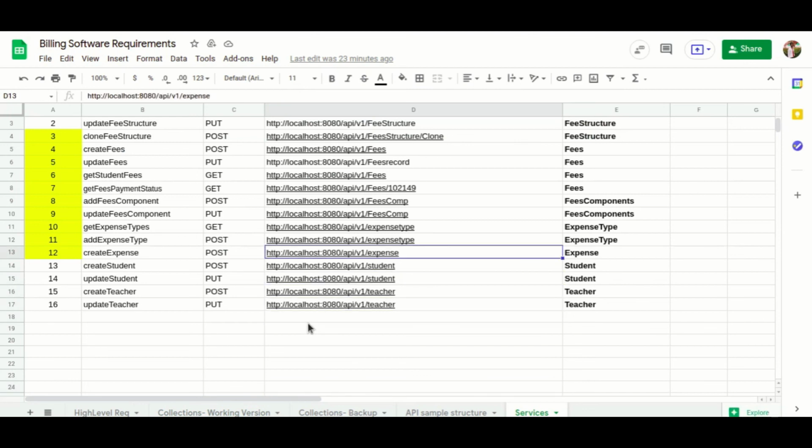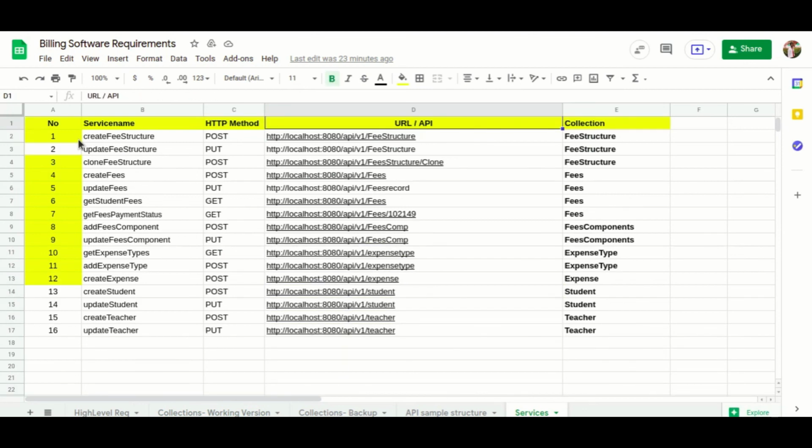These are the different services for the project. First one is create fee structure. We know the 4 types of HTTP method, right? Post, put, get and delete. Post is used for the create purpose. This is the URL used in Postman. It will affect the collection of fee structure. This is not the final one for the project. It will vary depending upon the requirement, depending upon the need. We can add some other services also in upcoming features.